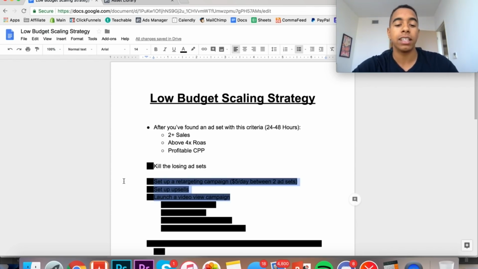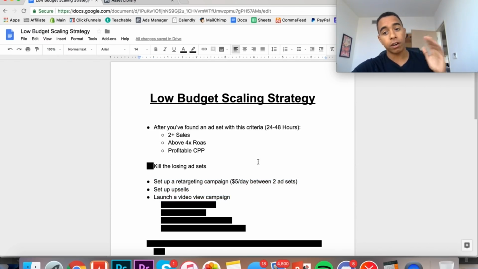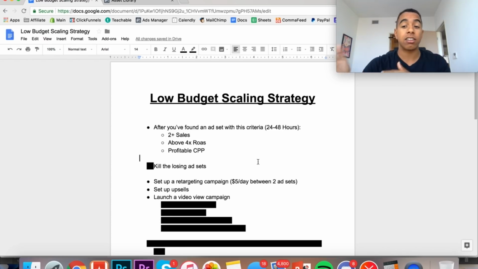So let me take this off right here, and we'll go by the next steps. The first thing that you're going to want to do is set up a retargeting campaign. For me, 100% of the time, retargeting campaigns have been the cheapest, highest ROI conversions that I have ever received.